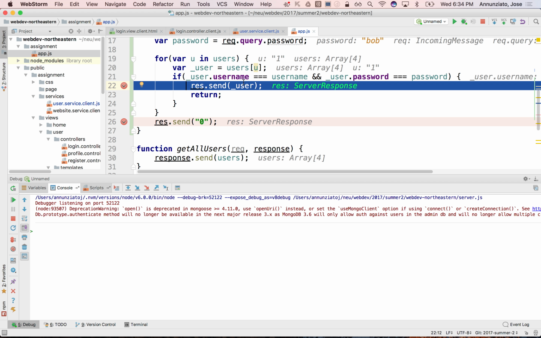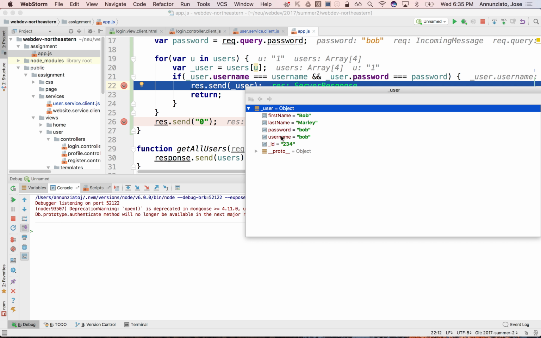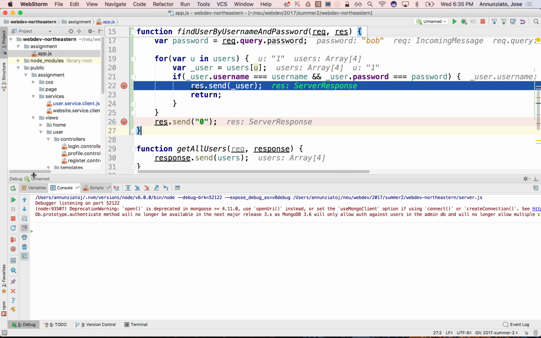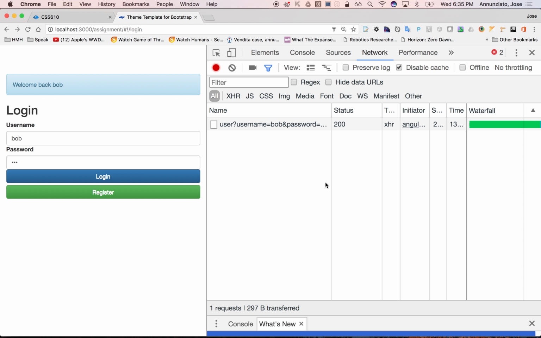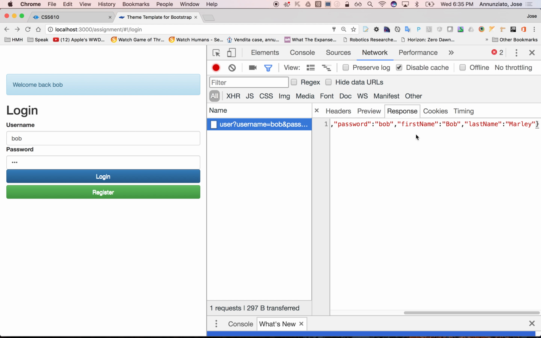Notice that it's going to send back the user, and it's going to return. The user is, hopefully it's Bob. There it is, it's Bob. And we're going to say continue. And it comes back. We click on it. Notice that indeed we got the user from the server. Everybody okay? Make sense?